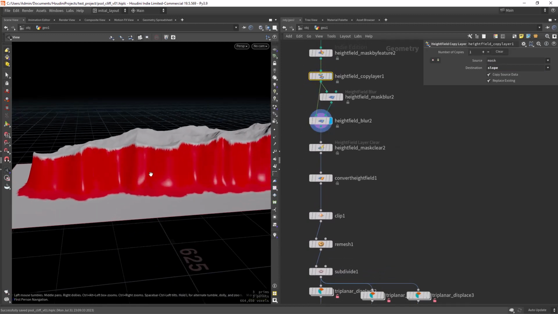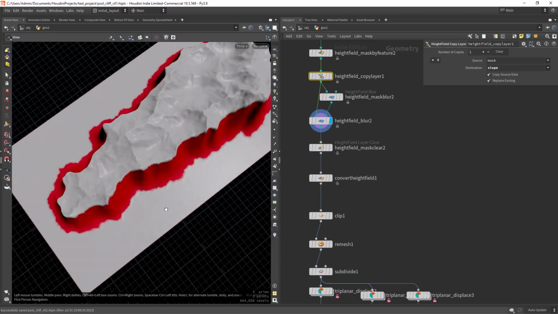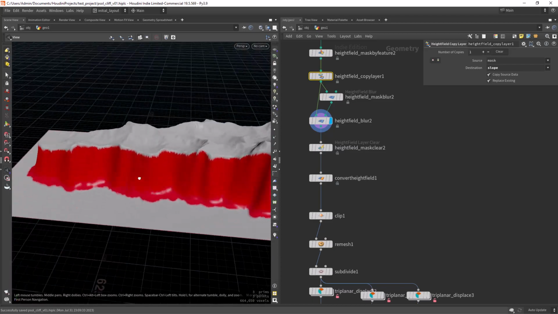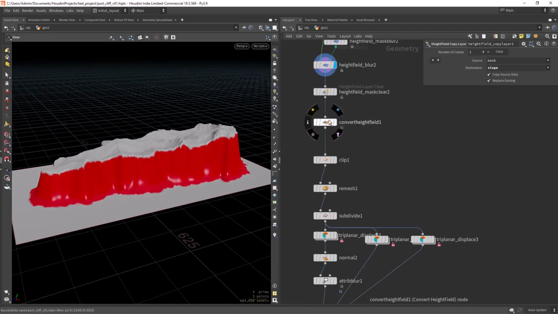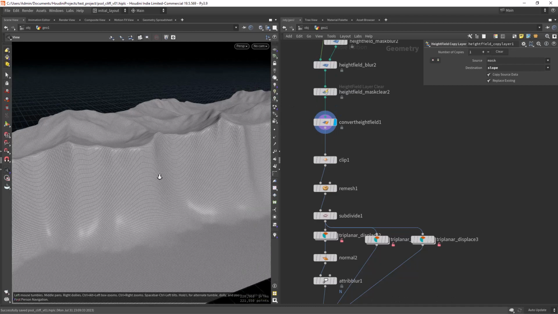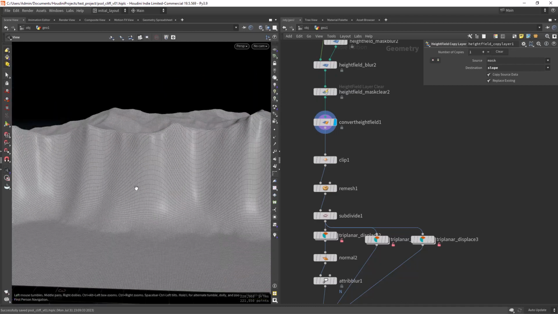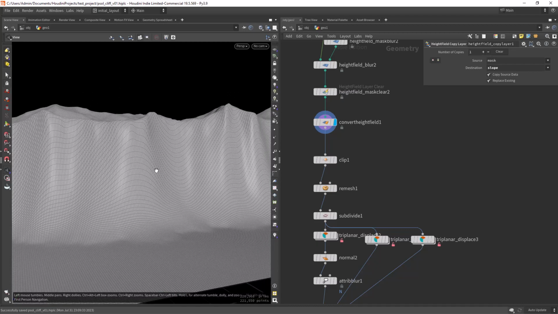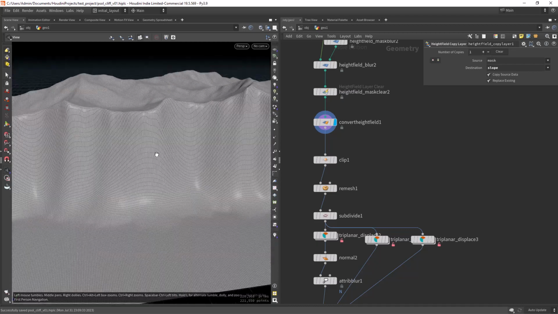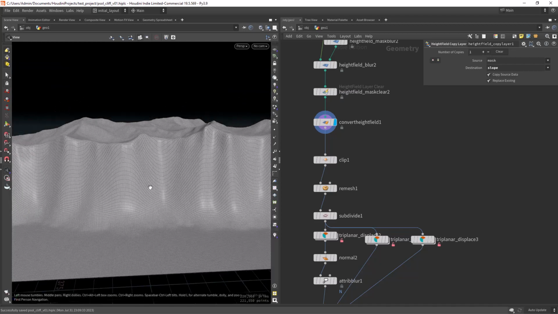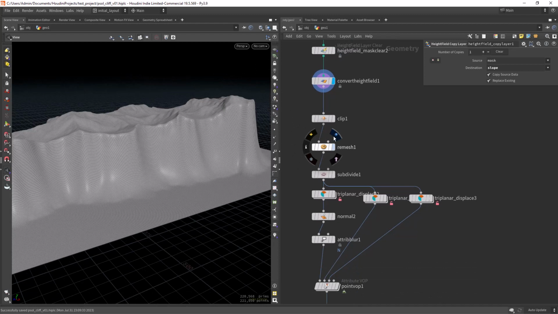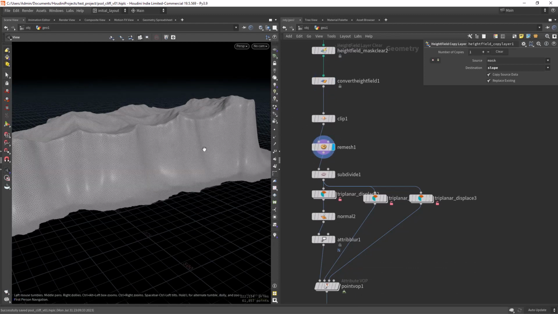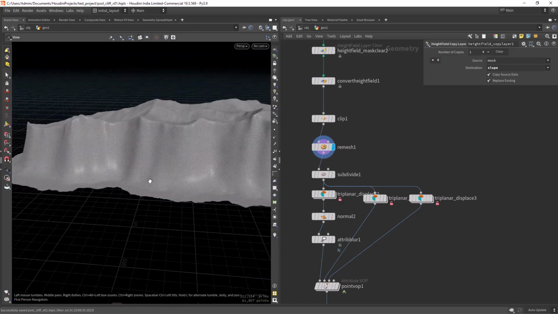Then I'm blurring quite a bit the side details, so I don't get too much distortion as an input. Converting the height field, and as you can see, this sort of geometry with stretched out polygons won't give us a good result when using the Triplanar node, which is what we're going to use to add some details. So I'm remeshing everything after a clip, and we should have something like this.